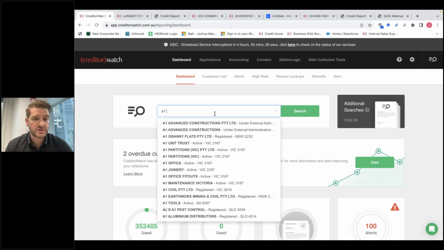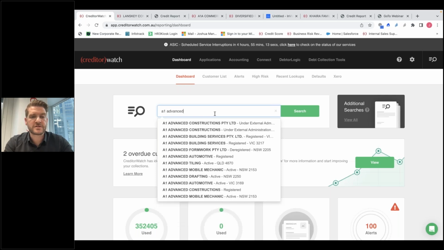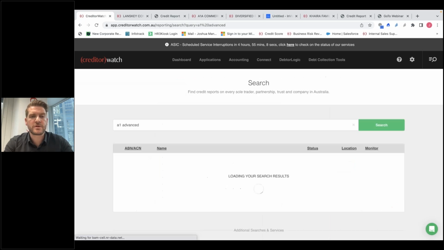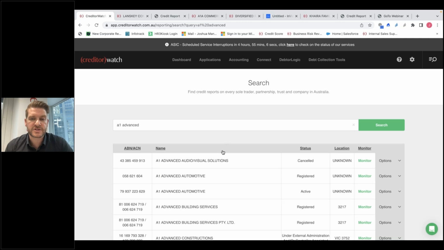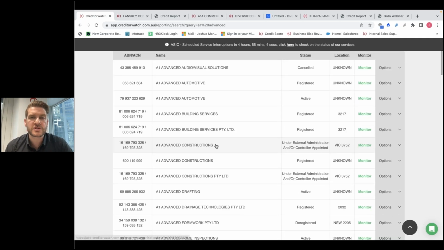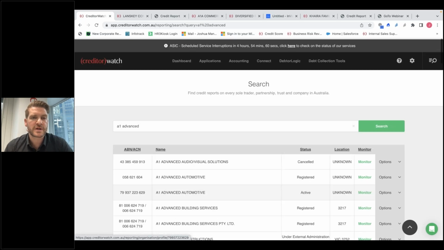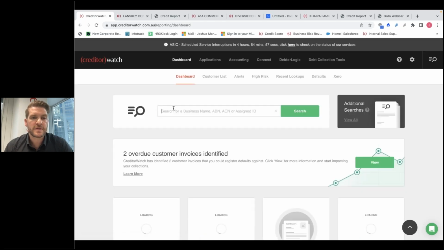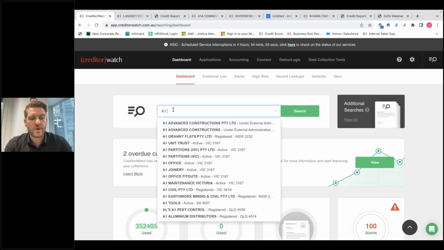If you are doing a general search and you're not sure, well, less information is good. In this case, I'm using the example of A1 Advanced Constructions. If I just put A1 Advanced, we'll start to narrow further and further, but I can press enter in that dashboard and it will provide me a list. So again, I can use this to search multiple entities and just make sure that I'm dealing with the correct entity. The example I am going to use today is A1 Advanced.